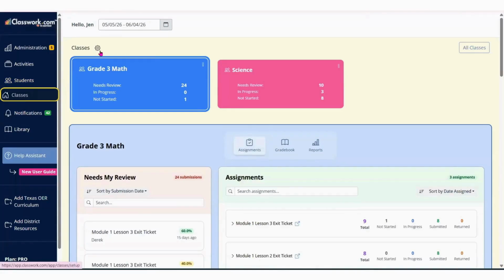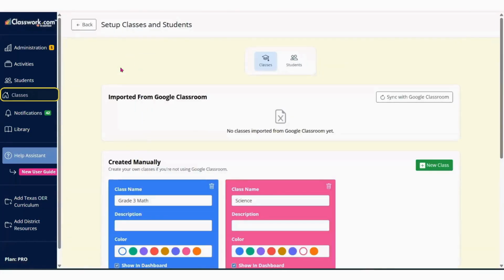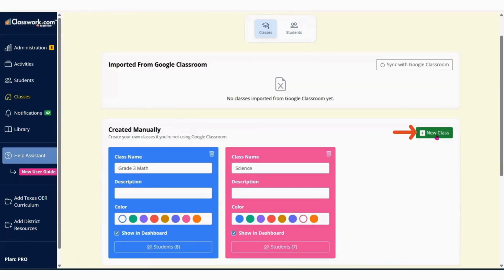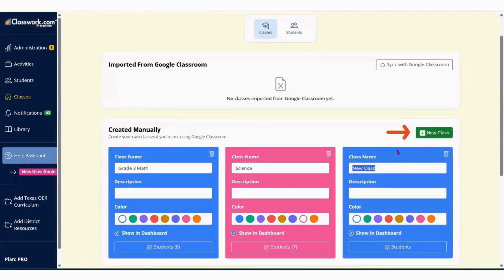Classes can be set up within classwork.com as well. Simply click on the Classes tab. You will see a little gear right here, and if you hover over that gear or near it, you'll see Set up Classes and Students. Click that gear and you have a few options. You can sync your Google Classroom classes with classwork.com. You can manually create your classes. And let me just show you how that works very quickly here.